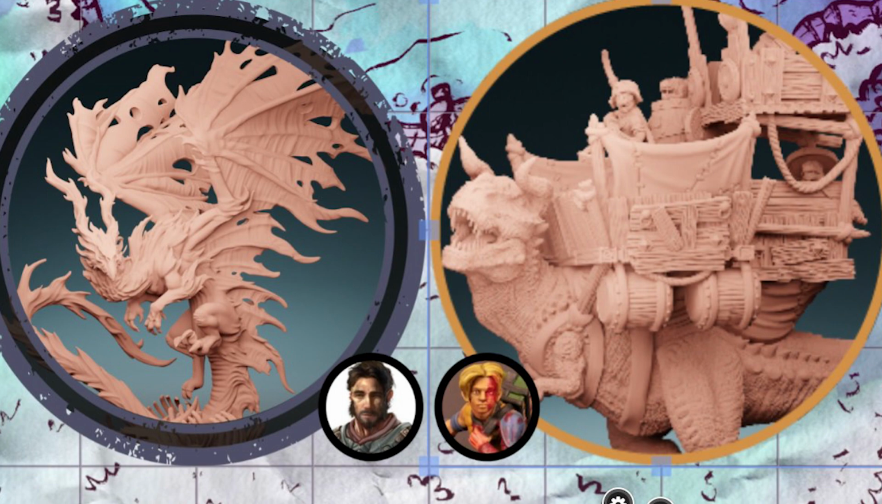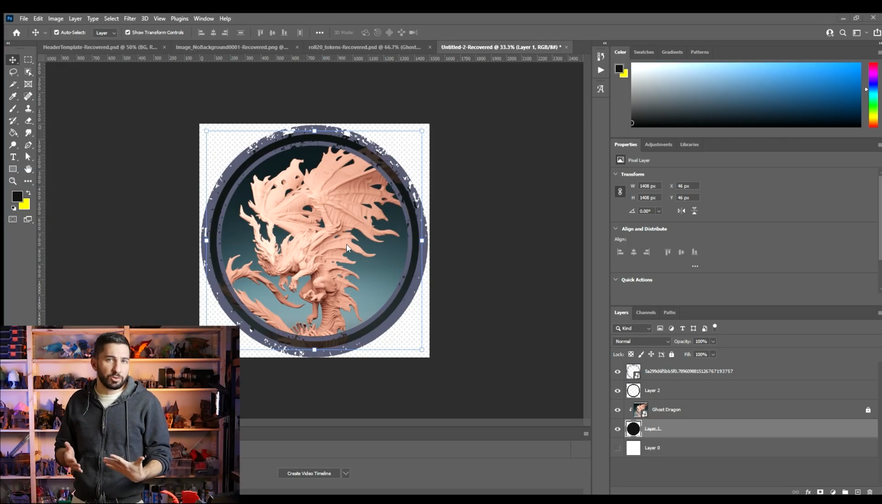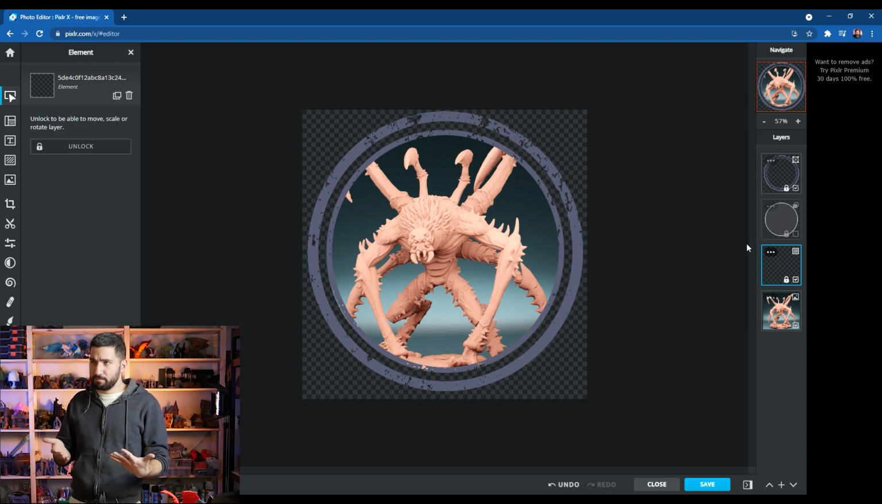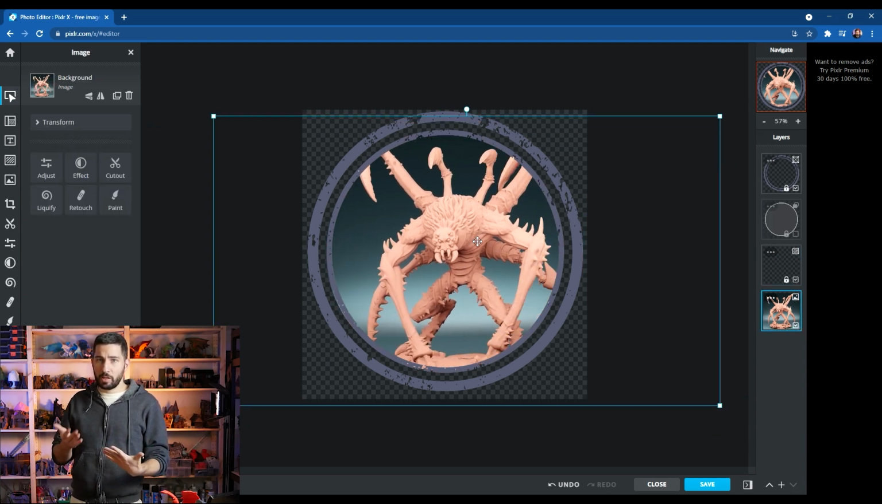And then, what's the point of using these beautiful renders of our favorite models if they don't look good, right? So in these cases, I do take it to Photoshop or Pixlr X, which is free and web-based.